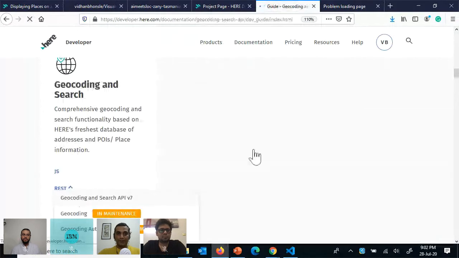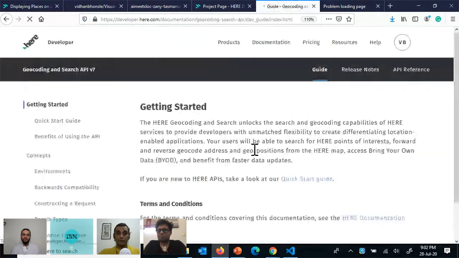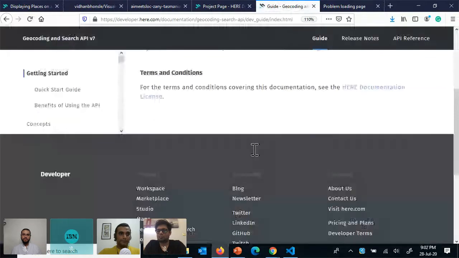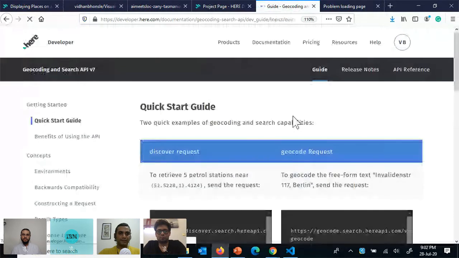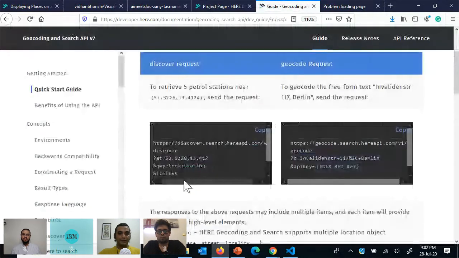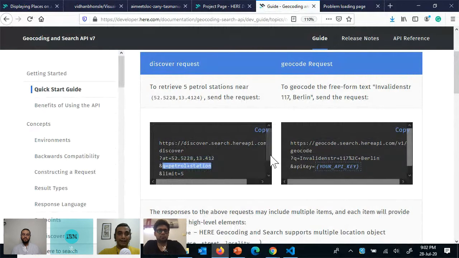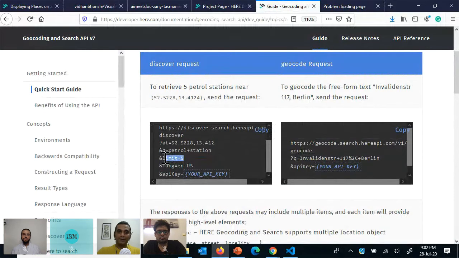Let's talk about the API here, which we are going to use. Click on Quick Start Guide. You see that this is the Discover API, which takes the following parameters: location, that is latitude, longitude; query, which in our case is pizza; and limit, to limit our results. And in our case, we are limiting it to 10. And then, of course, API key, but we don't have to pass it since we are working on JavaScript. Okay, so that is how your API basically looks.